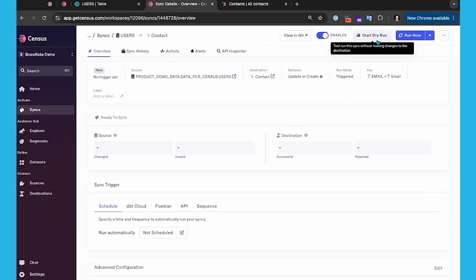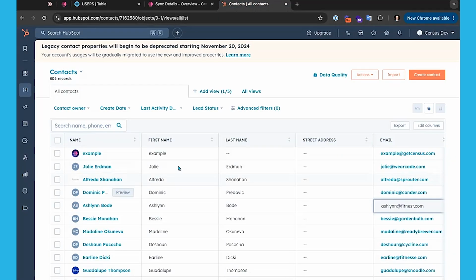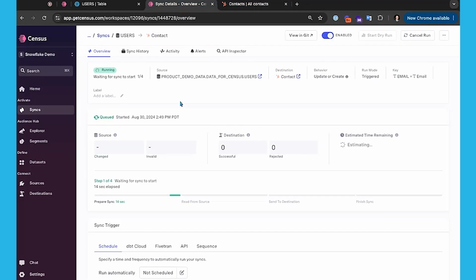And so what I can do is run a dry run, which acts as a mock sync to see what the changes are going to be as soon as the sync is run. But because we're running a demo and we want to make sure that this data gets populated in HubSpot, I'm going to run this now. So now, as you can see, we've started this sync and it's in the process of running. And when this is all said and done, it should take no more than a few minutes. We should see a lot more information within HubSpot.